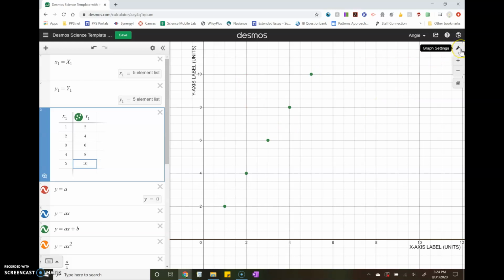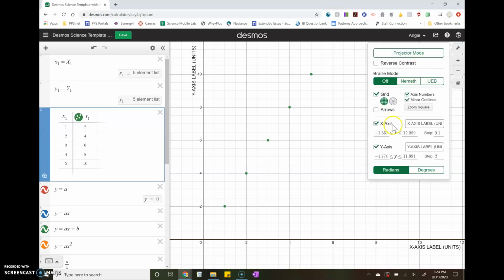If you go up here and click on the wrench, that's your graph settings. This looks very confusing, but you want to take a look at the x-axis and the y-axis. In this box, you can click the x-axis label. You can just highlight what is in there right now. Let's say this is distance. And please don't forget your units. We'll say we're measuring distance in meters for our pretend experiment.